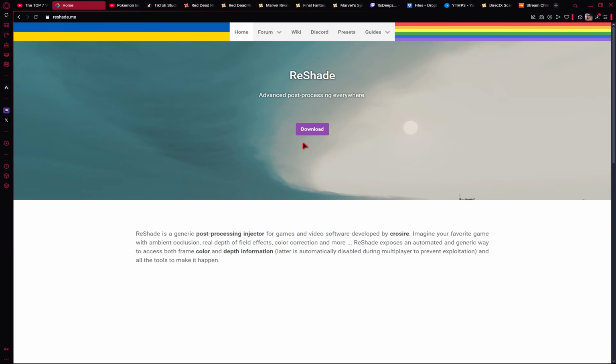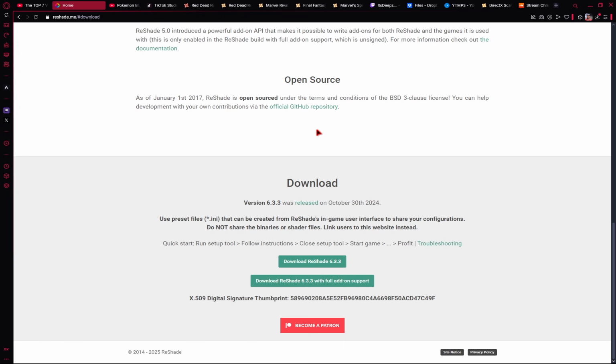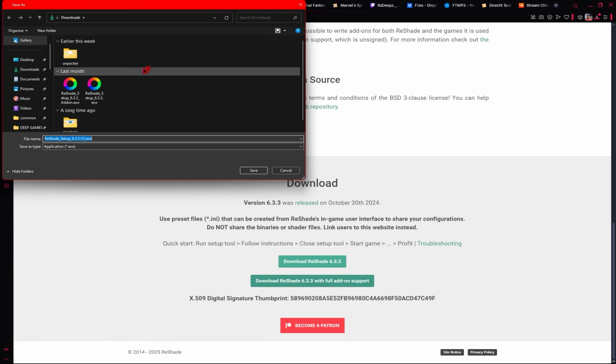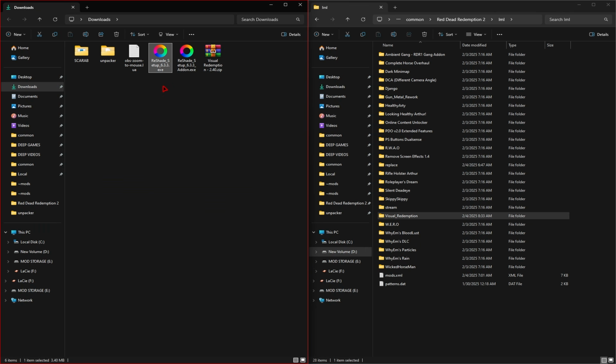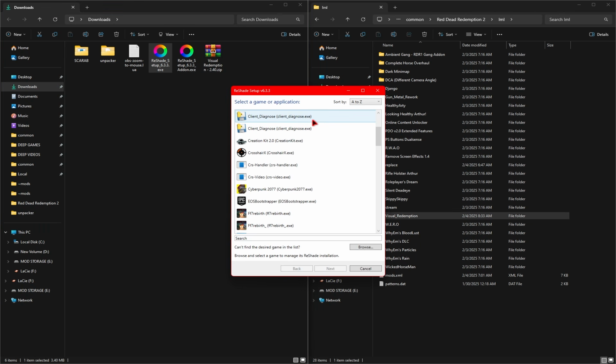But there's also a ReShade we can install on top of that to make things pop out a little bit more. So on the ReShade website, if we click on this purple download, it'll take us to a new page, and then under download you should see download ReShade 6.3.3 or whatever the latest version is. You just need to simply click on this green button and then select to where your ReShade will be downloaded to.